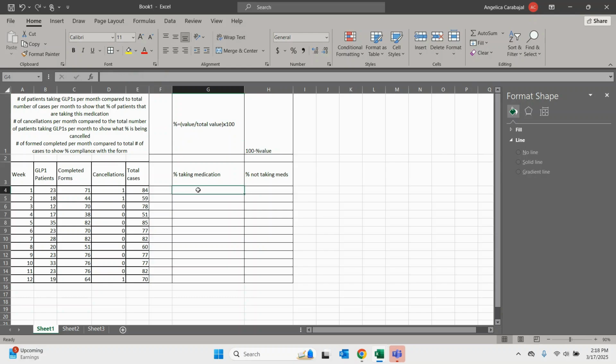So to get the percentage in Excel and to get Excel to do the work for us, I'm going to insert an equation here. So we're going to hit equals. That's telling Excel that we're creating an equation. And then we're going to insert a parenthesis to tell it that we're using some cells. So for this, we want the percent taking the medication, so the value that we want is the medication. Now, if I click on this cell, you can see it highlights it in blue and it inserts B4 into this equation.